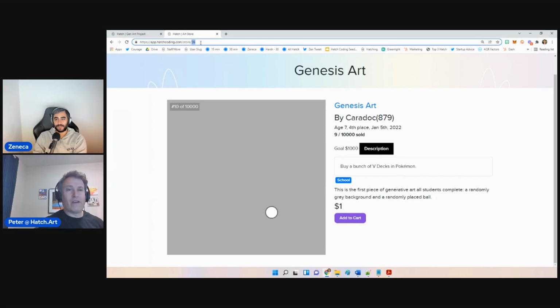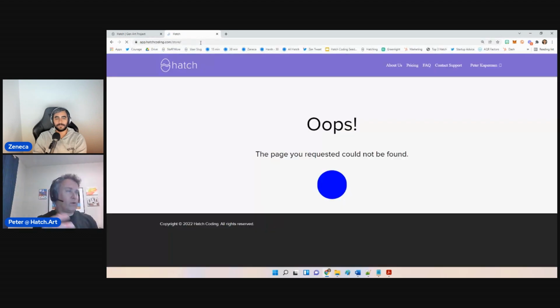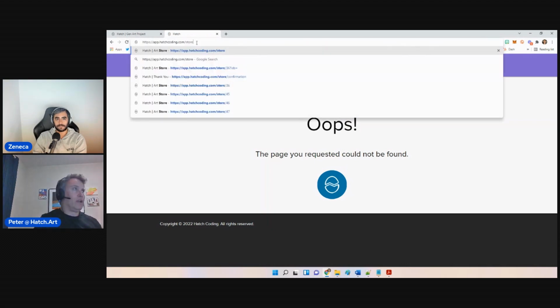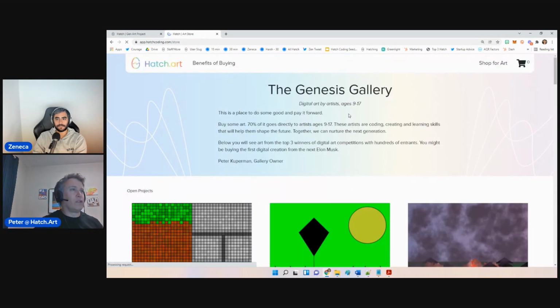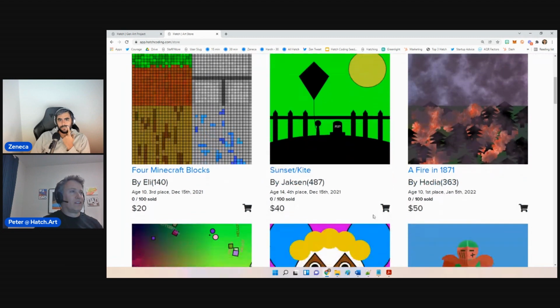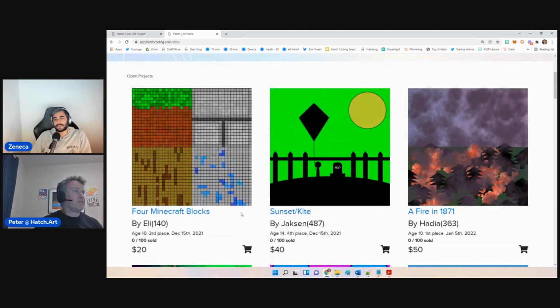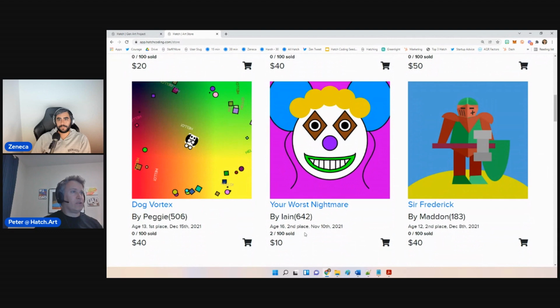But from all of this, we've actually run a bunch of contests, and you can go to hatch.art, which forwards to this store. And this is all the art done by all these students. So Minecraft blocks, Sunset Kite, a fire in 1871, and some of the stuff like this. I like the fire one. Actually, I like all of those. The Minecraft blocks is really cool. So these are done by 9 to 17-year-olds. You can see the age right there, you can see what place they got.